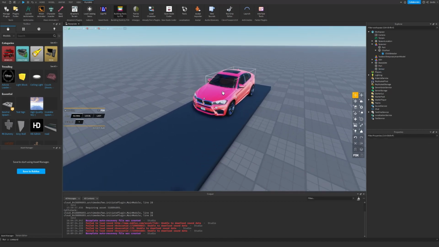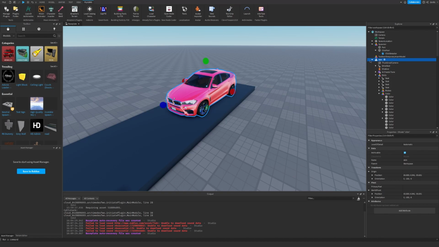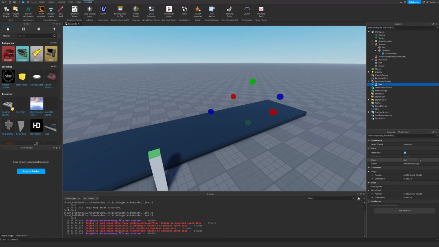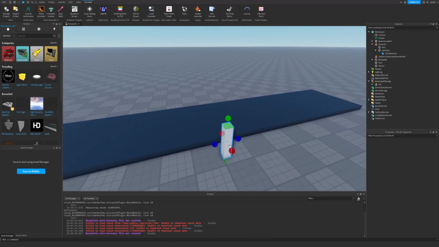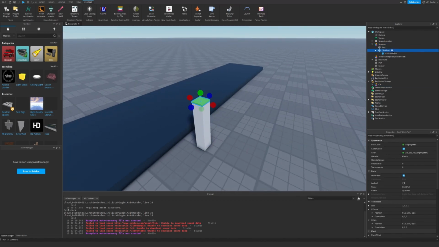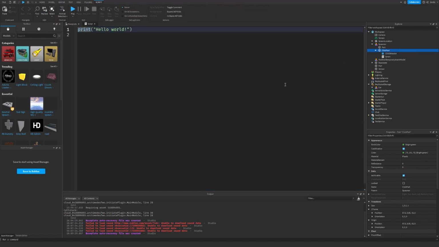Now let's go ahead and choose our car, and let's just drag it under replicated storage. I'm also going to rename it to car, but this is just because I wanted to rename it. You don't have to. So now that we have our spawner, let's go ahead and go to the click part, and let's insert a script.